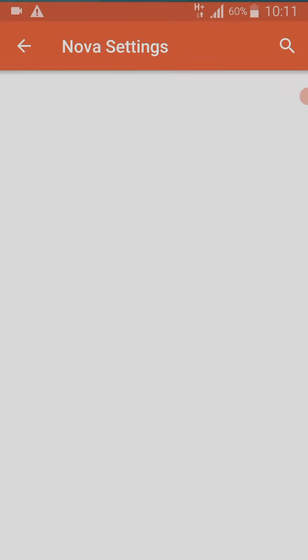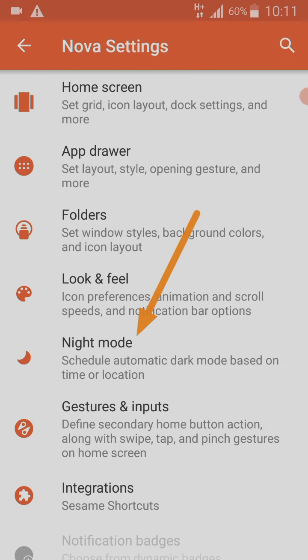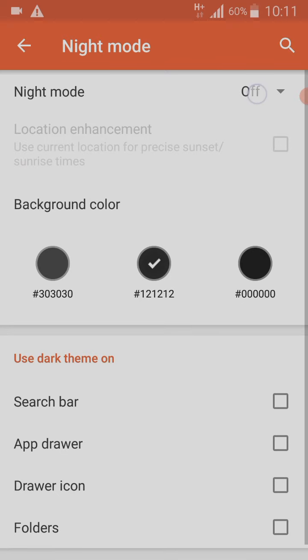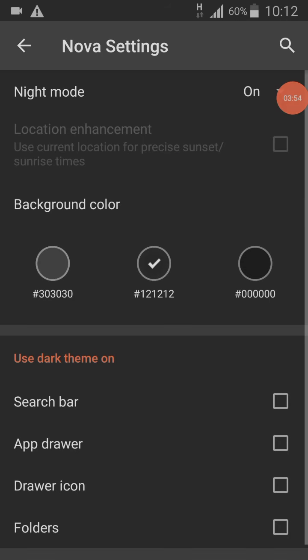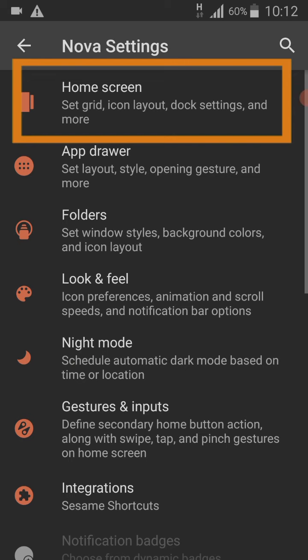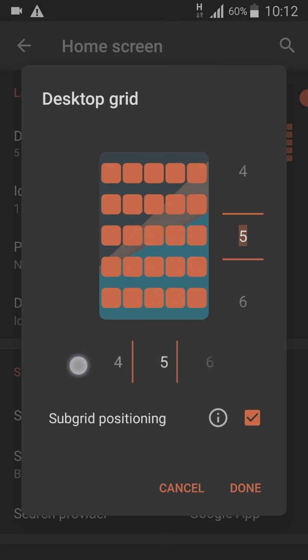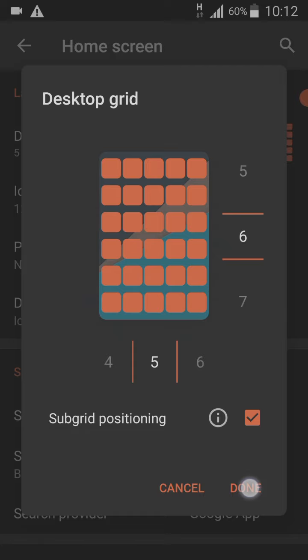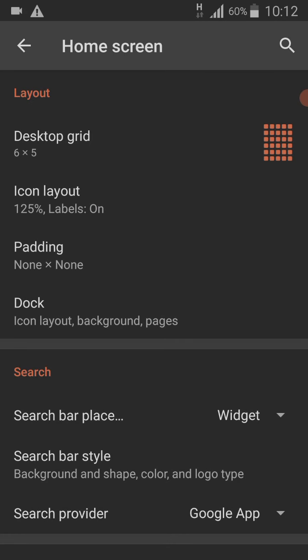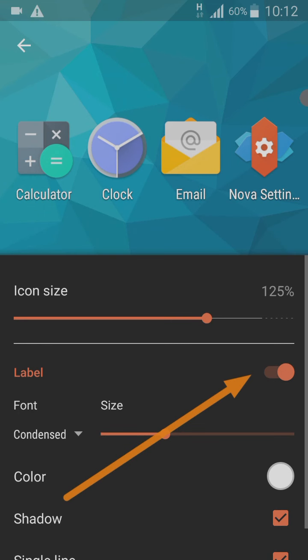So long press on the home screen, select settings. Select night mode. In night mode, turn it on. Let's go to home screen and select desktop grid. So you can change how many apps you want in a row, how many apps you want in a column. After that, just select icon layout.